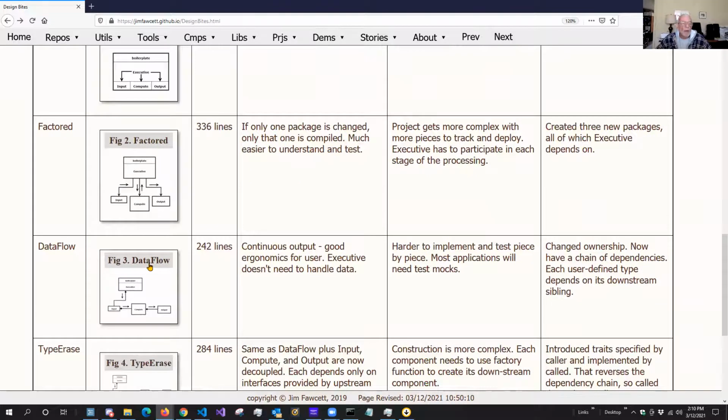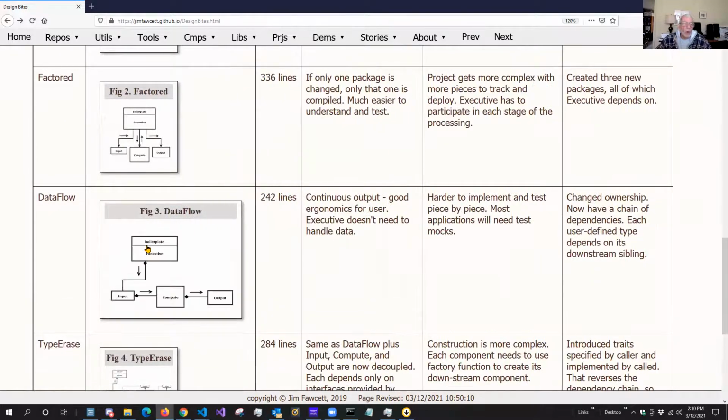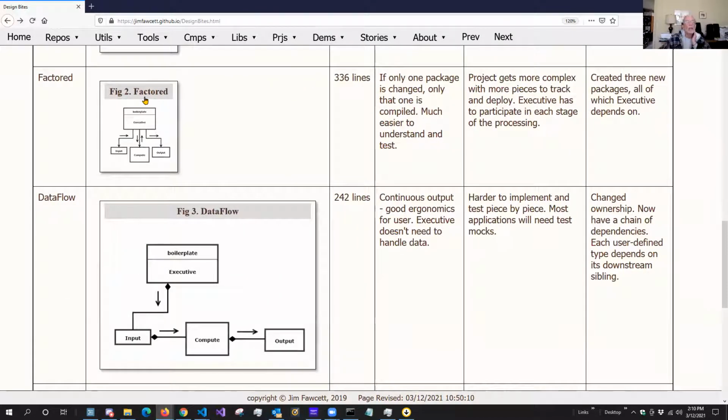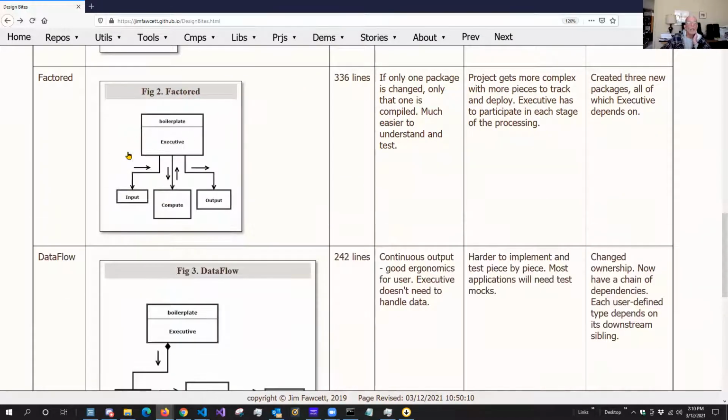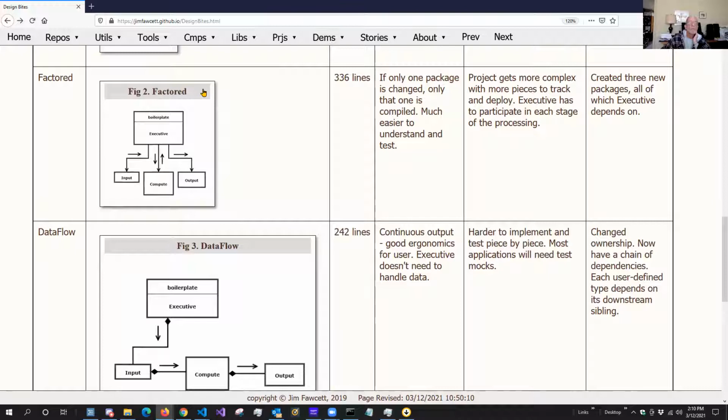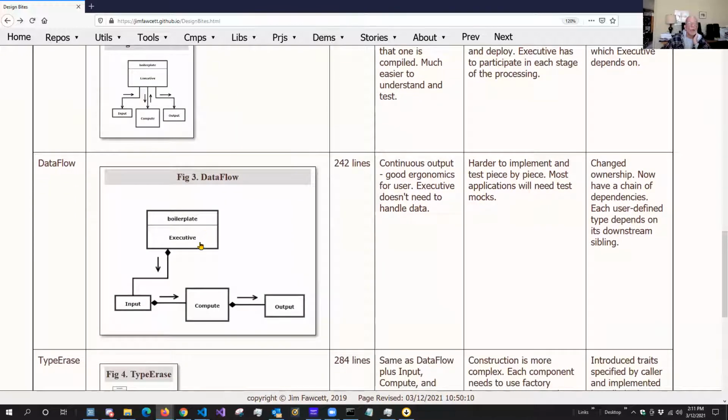Where we really want to go is into this data flow structure. Instead of coupling these together so that the executive owns all 3, we're coupling this way. The executive owns the input, input owns compute, and compute owns output. So the executive just creates an input object, and the input has a data member of compute, so when it's constructed, that constructs compute, and compute has a data member of output. When that's constructed, that generates output.